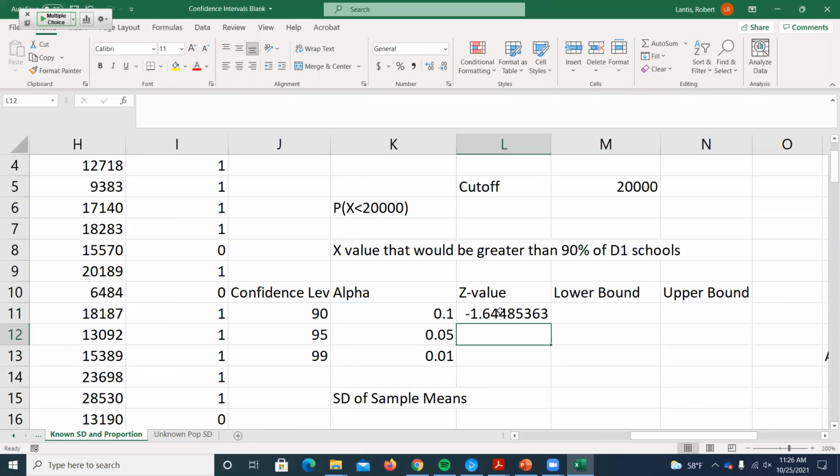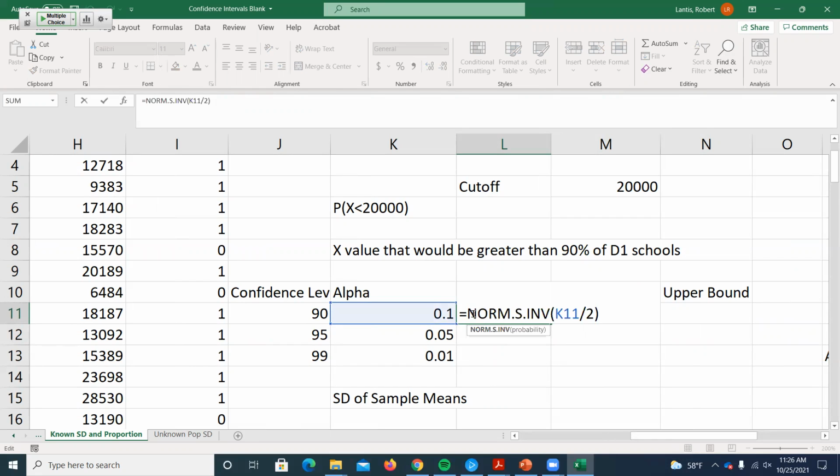So there's two ways we can get around this. The first way, which I think is really easy, is to drop the negative sign. So we'll use the absolute value function in Excel. All that does is take the absolute value of whatever is within those parentheses. So here we'll just drop the negative sign.